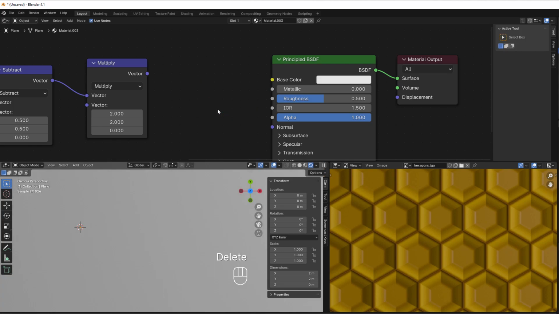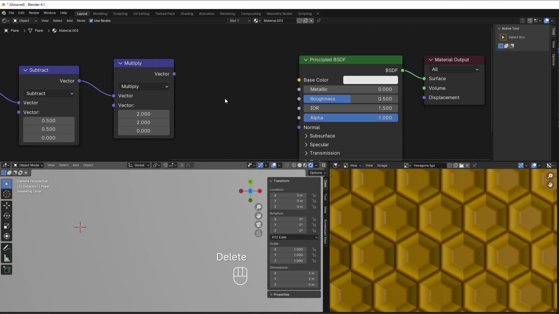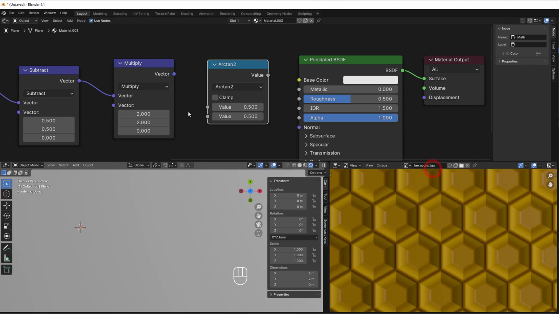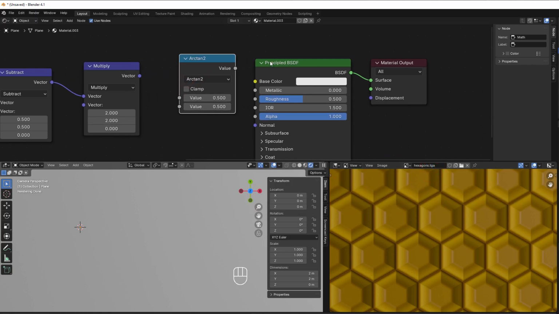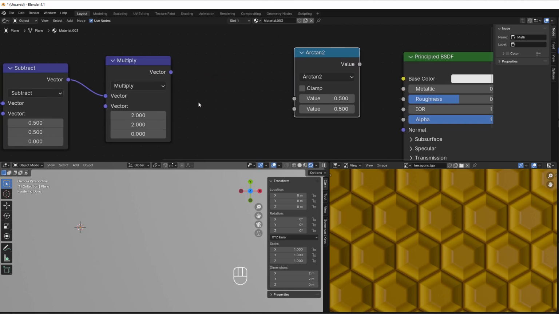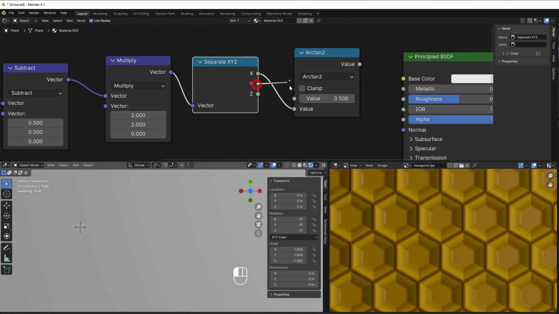I take away the gradient texture, and I use something called Arctangent 2 instead. So Shift A, then I go to Converter, Math, and I change this to Arctangent 2, because that will also give us a radial pattern that we need for our polar coordinates. So I will now split this to be able to use it. I just drag it out here, and then I write Separate XYZ, and take the X to the bottom and take the Y to the top.